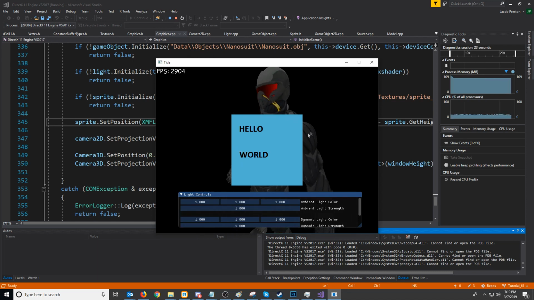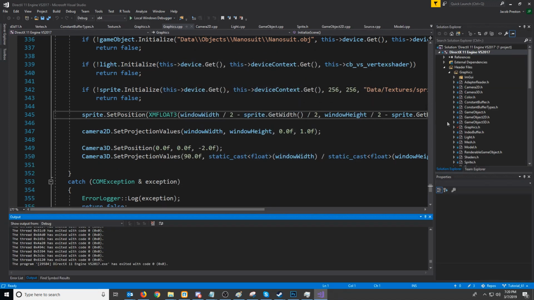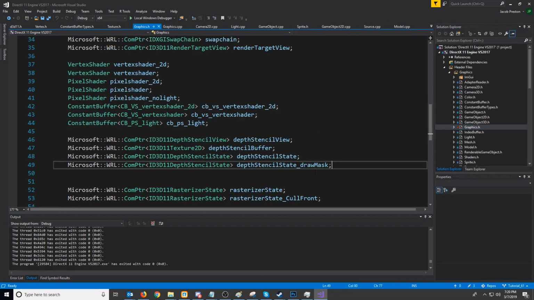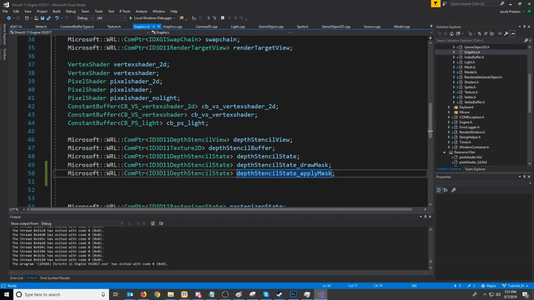However, what if we wanted to draw this sprite and then only draw the 3D objects that are actually within this sprite? So we're using the sprite like a mask. What we could do is create a new depth stencil state. We'll call this apply mask, because in the first one that we made, we were drawing the mask, and in this one we are actually applying that mask that we drew.